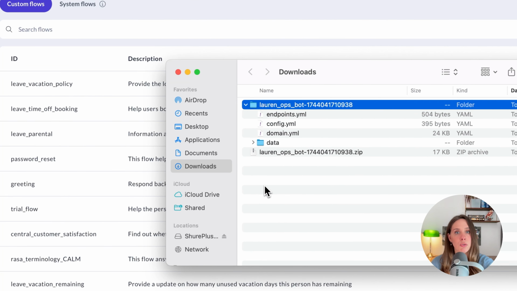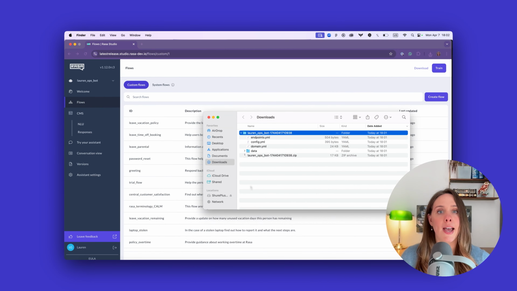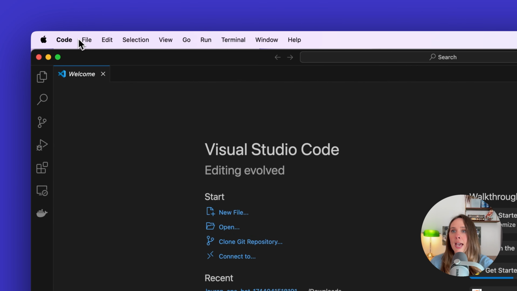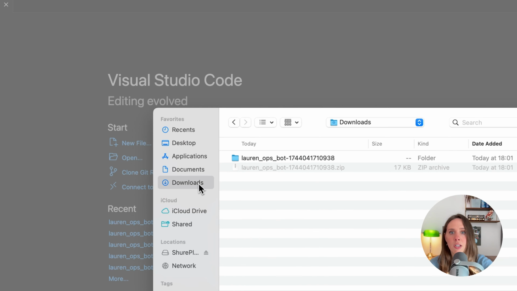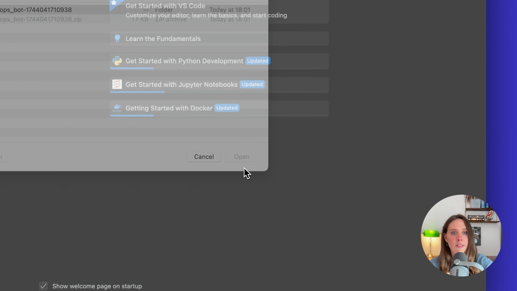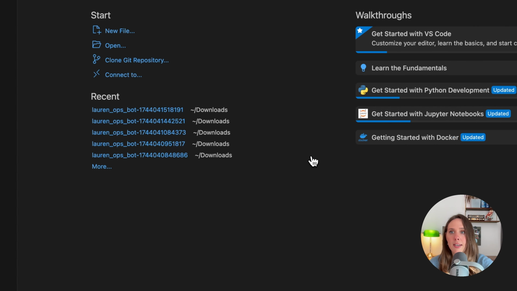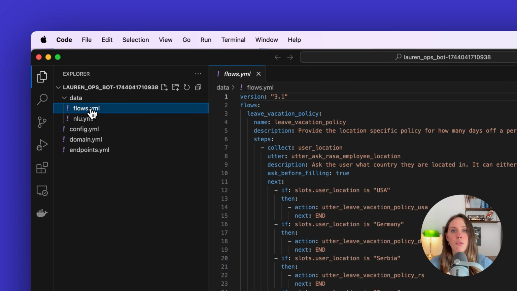And if you want to open it up and take a look at all of these flows that you've created in the YAML version, so the code user interface of the product, all you have to do is navigate to an editor like Visual Studio. I'm now going to open that folder that I just downloaded. There we have it. And now I can see the code version of the flows here in my editor.